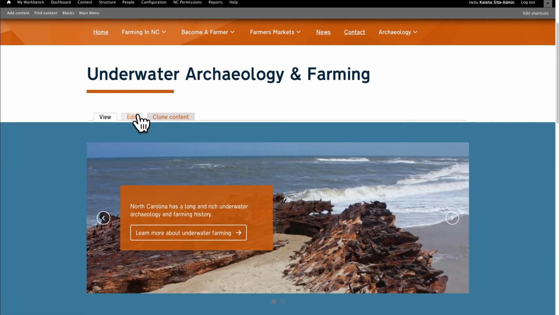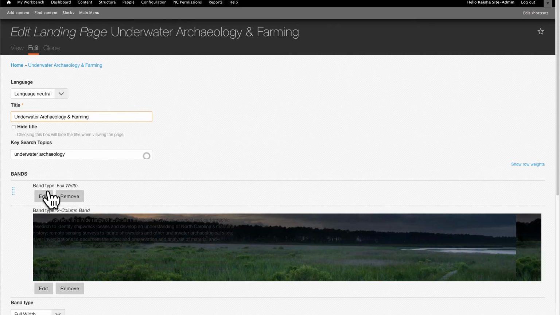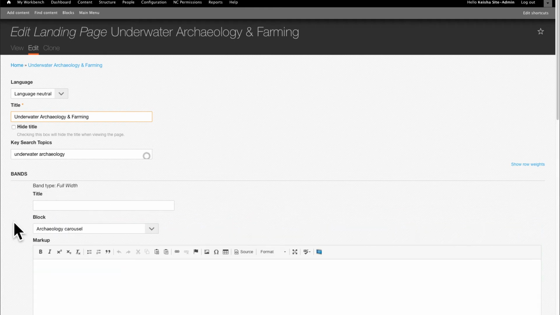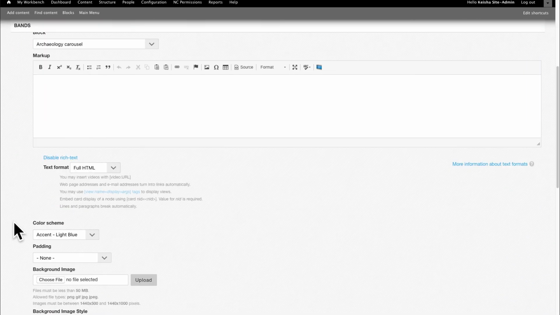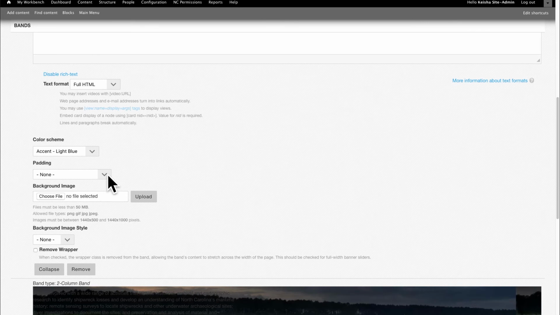Click the Edit tab. Here's the full width band with the carousel, so let's do that first. Click the Edit button. What I'm going to do is change the padding. That's the space above and below the band. Unintuitively, the option for none doesn't mean there isn't any padding. It means the default amount of 60 pixels top and bottom is applied. No top or bottom padding would make this a little tight, so let's try 30 pixels, top and bottom.